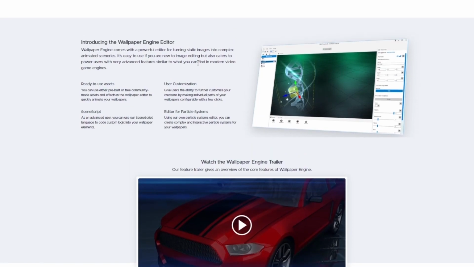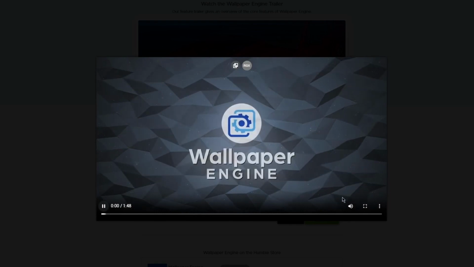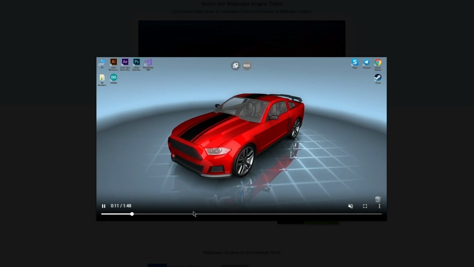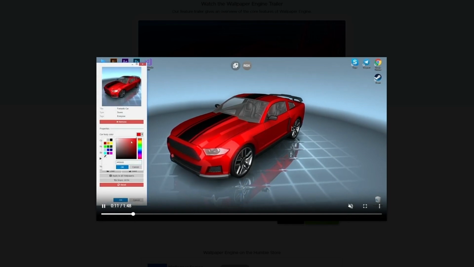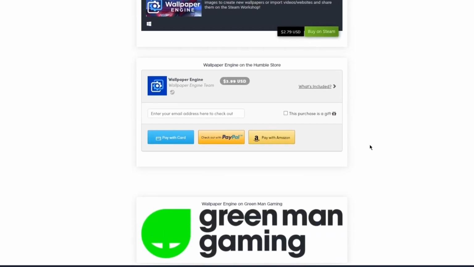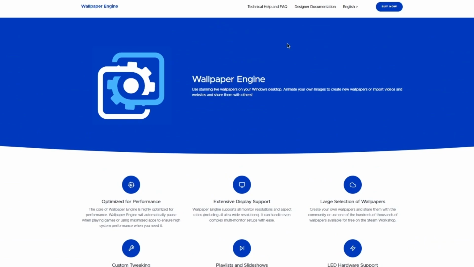They also give you a Wallpaper Engine editor where you can actually create wallpapers. There are different ways to create different types of wallpapers, and this is just an example of the type of wallpapers you can create using Wallpaper Engine. Look at that. This person made a whole showcase of a car. They can change the showcase as the wallpaper is shown in the background. So yeah, that's what Wallpaper Engine does.